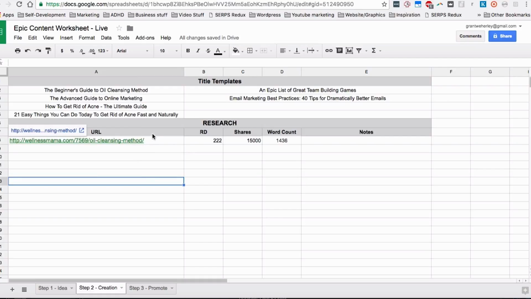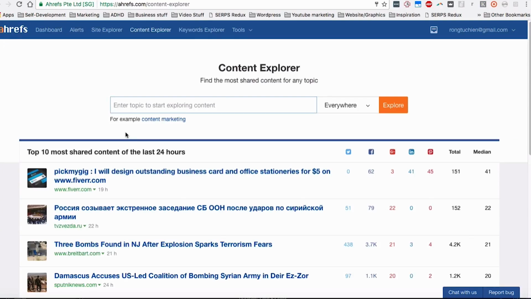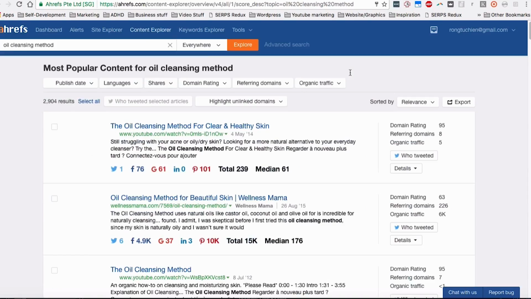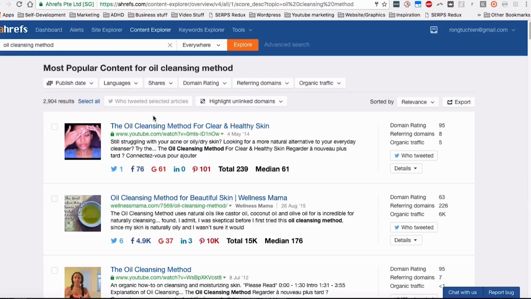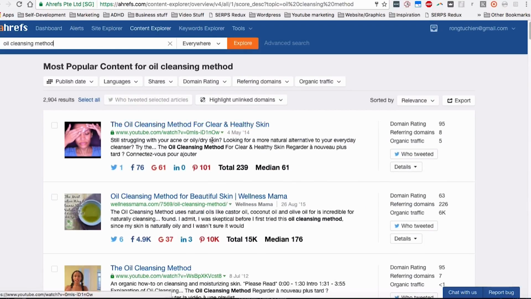The first step, and there are several ways to do this, is to go to Ahrefs, go to the Content Explorer tab, and type in the keyword for the topic of your article. So to start, we're going to type in our keyword, which is oil cleansing method, and search. This is going to pull up popular, similar articles and videos as well. You can see the first one is a YouTube video, and it'll give us a bunch of examples with this same keyword.